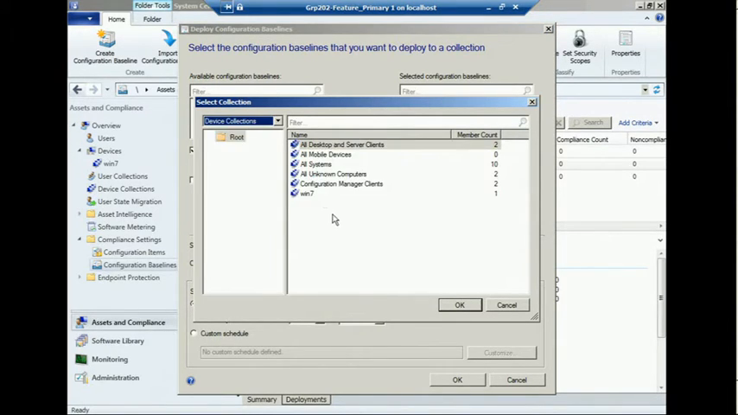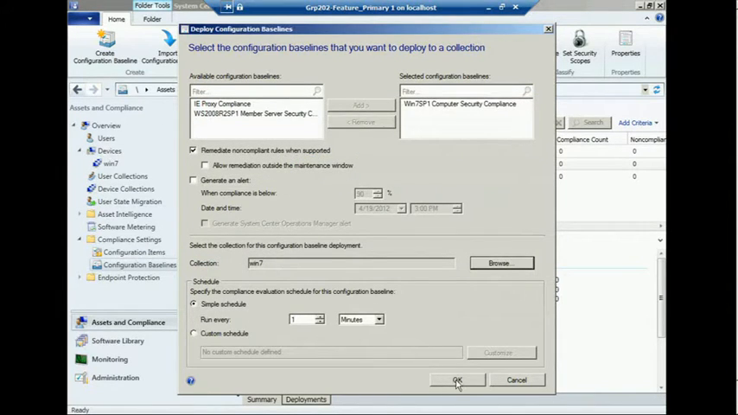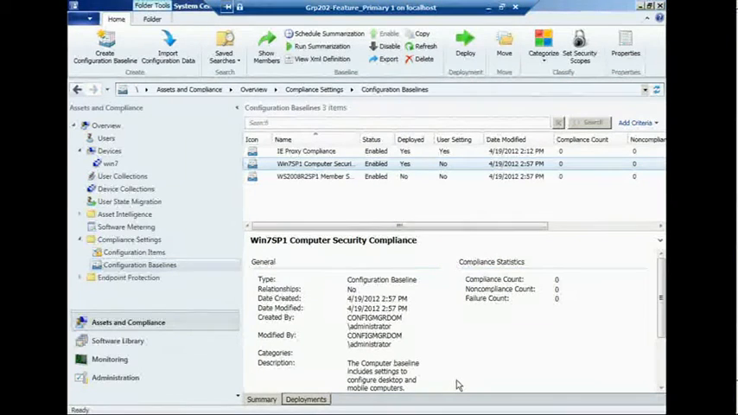So device collections and Windows 7 collection here. We're going to say OK, and we're going to say OK again. So we've now taken that Windows 7 baseline we brought in from Compliance Manager into Config Manager. We're going to deploy that to a computer, in this case one computer in the collection of Windows 7 computers in our environment. Okay, we're going to jump back down to our Windows 7 client.